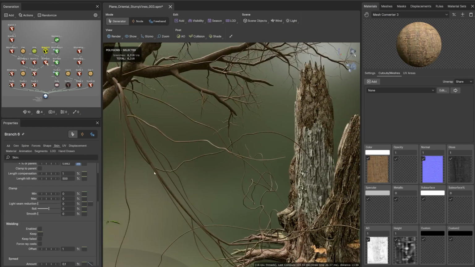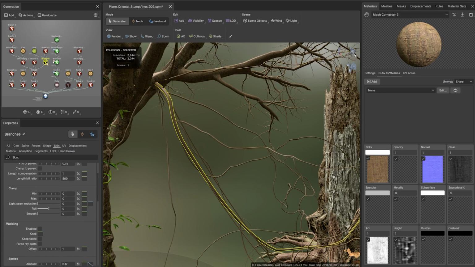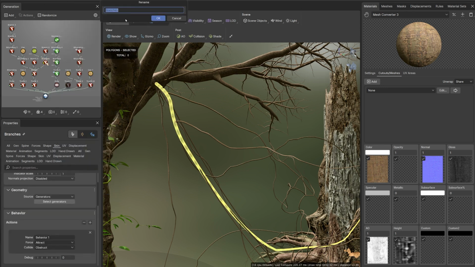Turn the welds off just so that they will be able to crawl very extremely. We're going to set that curve up. Now we're going to right click. We're going to make a geometry force from the selected. We're going to name this geometry force vine leader.